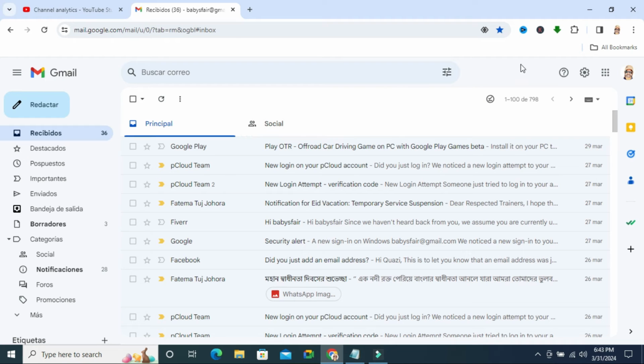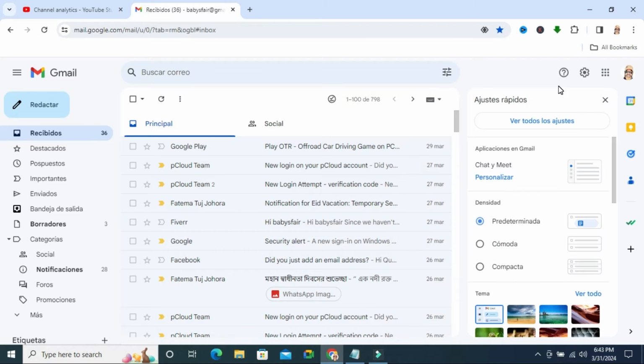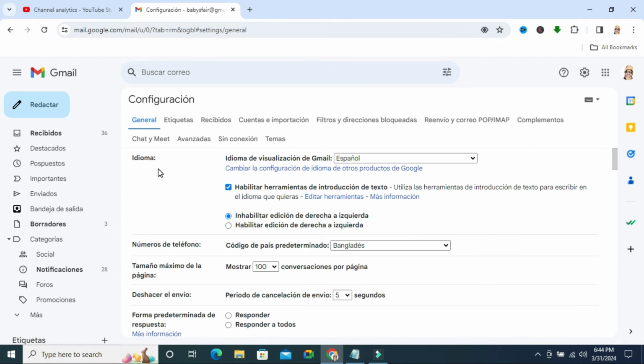Click on the gear icon on the upper right corner. It's called settings, and you will find the first option. This one is all settings. Click on all settings, and here the first option is language, and this is the change display language in Gmail. Now Espanol is selected.